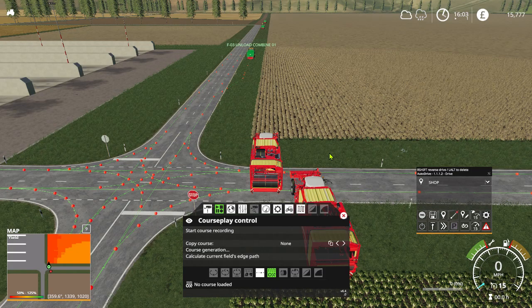This is a small tutorial on potatoes with 2 harvesters and 5 trailers. Trailers emptying over to the silos, 2 harvesters cutting the crop. This is how we start off.